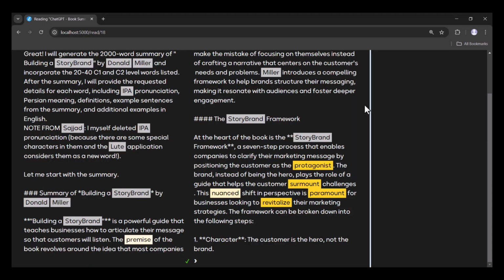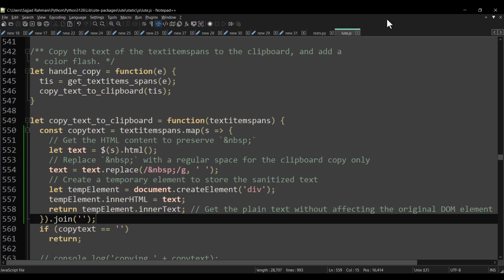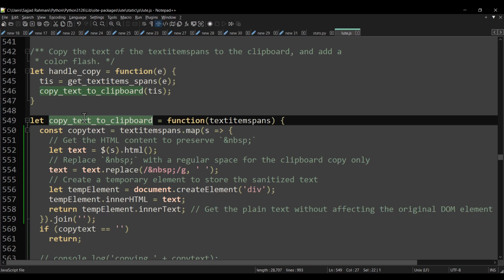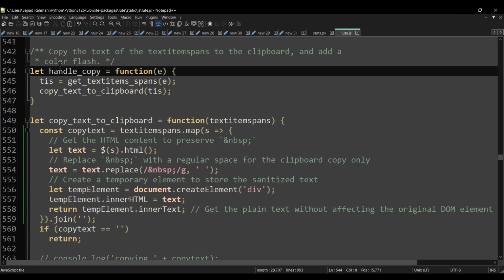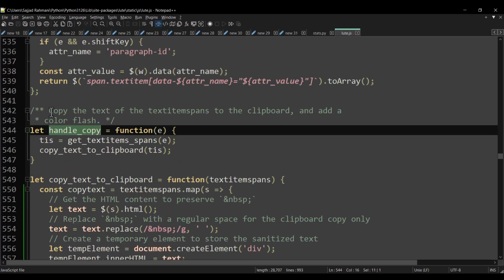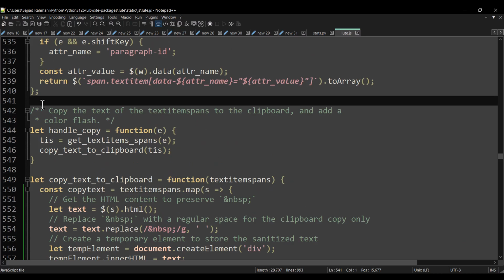I myself want to add another shortcut, which is V. As soon as I press the V button on my keyboard, I want to copy the word itself, not the sentence, not the paragraph. In order to add that functionality, we need to add two other things. Here, as you can see, this function is called copy text to clipboard, and the one above it is called handle copy. And above this, let me add something else.